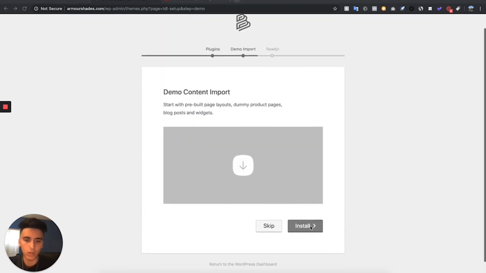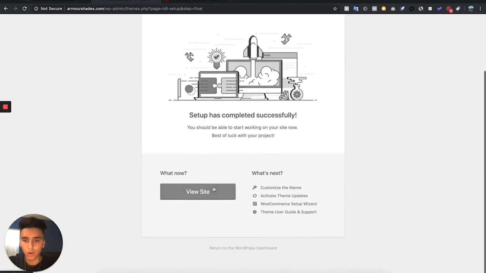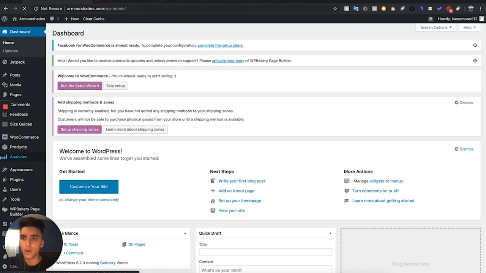Now that's done, we're gonna go ahead and import some of the demo content, which is gonna have all those pages. Gonna hit install and wait for this to be done as well. Now we have it installed. All we're gonna do now is go here. You can hit return to the WordPress dashboard. It's gonna take us back to our WordPress dashboard, where now we're gonna go ahead and edit the front page of the website.